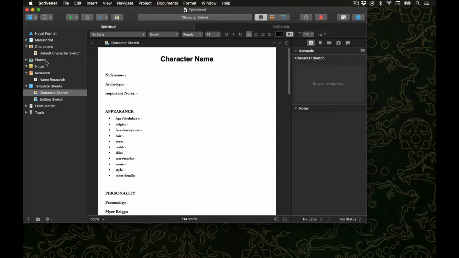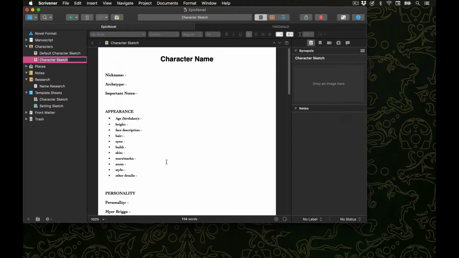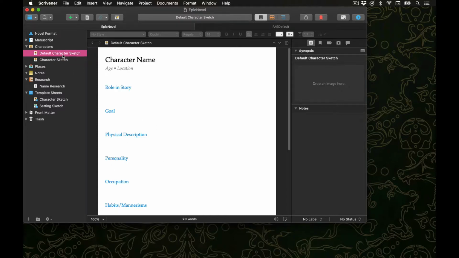Let's add our new character template to the character folder. Now whenever we press new character, we get our character template. Now if you go back to the default character sketch that we initially put in, you'll notice that it hasn't changed. Any changes you make to the character sketch will only affect future added characters.